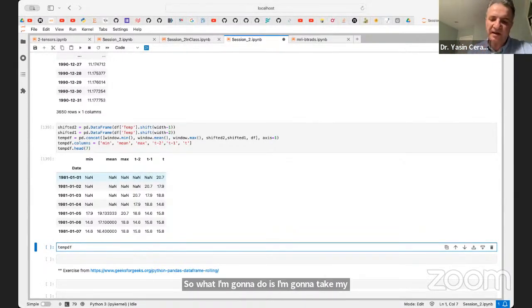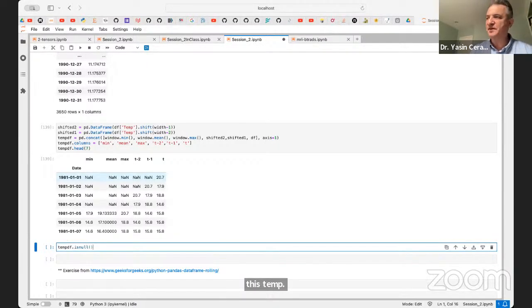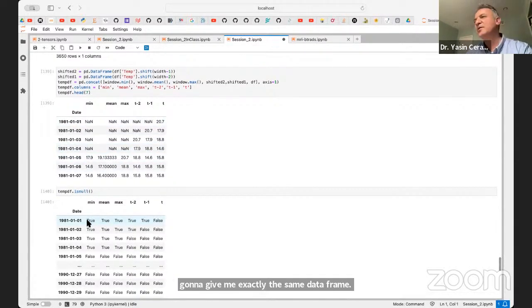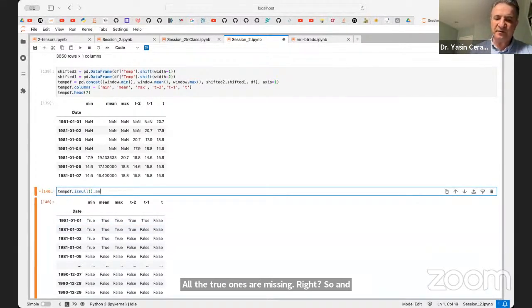From this temp df, which values are missing? If I do this, it's going to give me exactly the same data frame, only with Boolean values. A true means missing, a false means not missing. So here I can easily see which values are missing. All the true ones are missing, right? And from here, I will only pick the rows which have at least one missing value, in other words, at least one true value, okay?